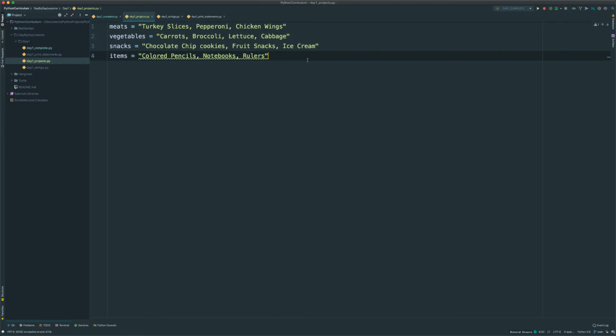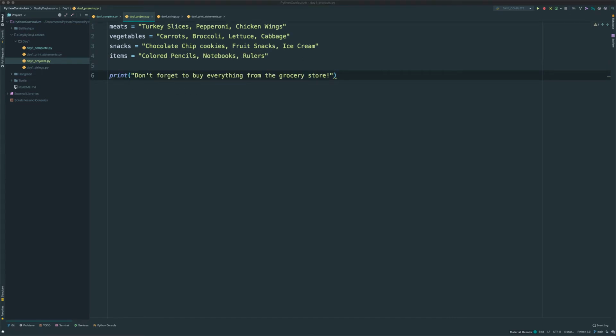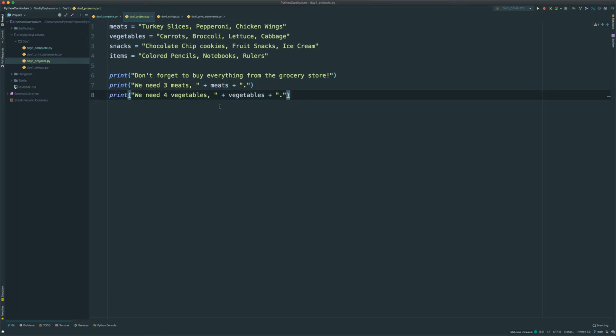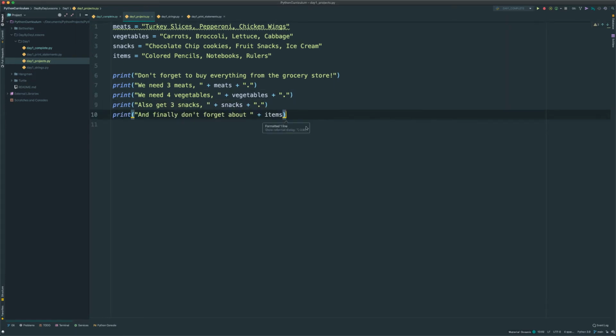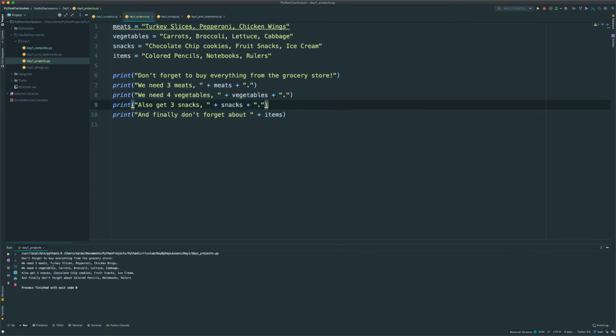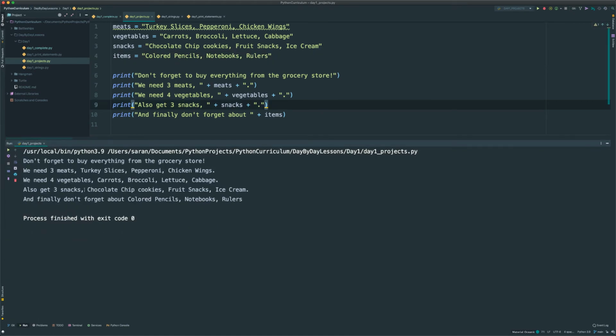And now to start off this, we're going to print your parents just telling you, don't forget to buy everything from the grocery store. We need to get 3 meats, or however many you put down, and you add in the meats variable. We need to get 4 vegetables, or however many you put down, and that's going to print out the vegetables. We do the same for the snacks, and finally we do the same for the items. And with that, we've had our grocery store list. So as we change these variables, you can change the length over here if they change, and when we print everything out, it'll appear just like so.